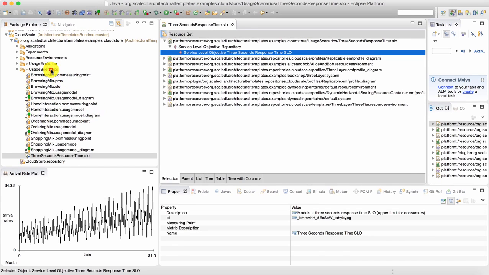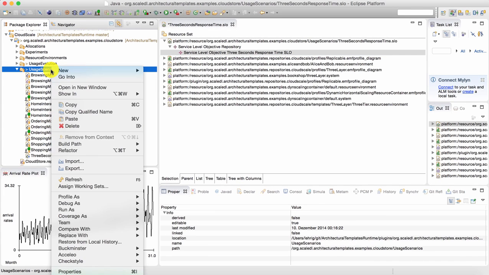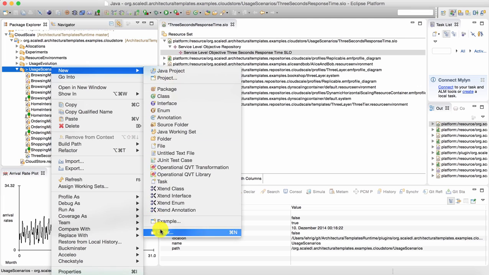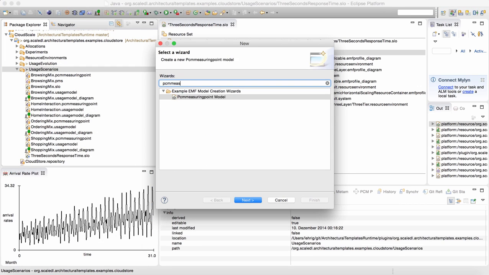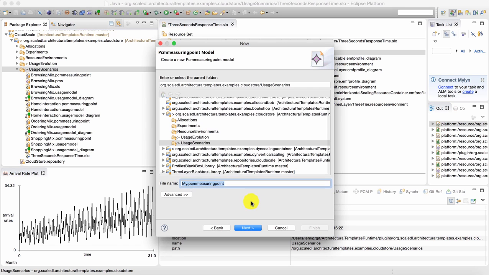So to do so, we can just right-click here, again on the folder, choose New and Other. Now we choose so-called PCM measuring point. There's also a model for generic measuring points, for models other than the PCM, but in our case, the PCM measuring point fits quite well since we want to add measuring points to our architectural models. So in choosing PCM measuring model, we can now again choose a file name.